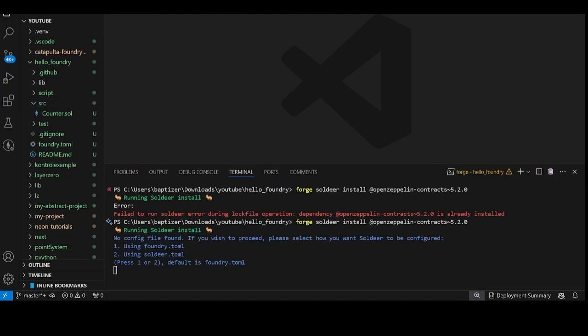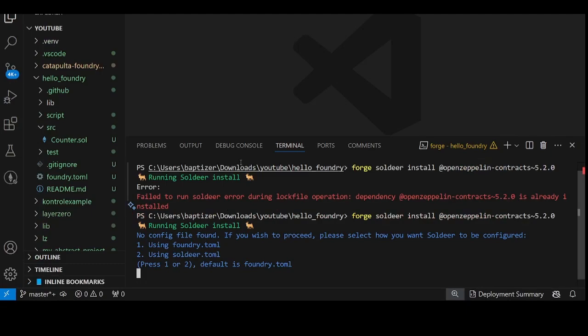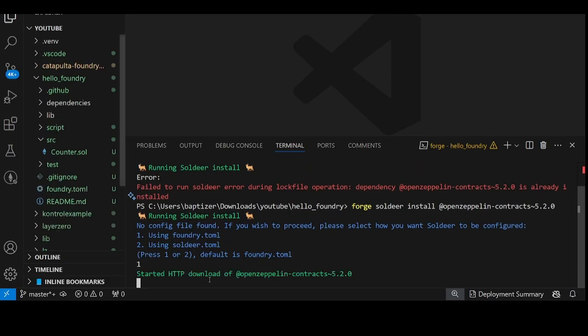That was because I installed it in the folder before shooting the video. So right now you can see it's running. When you are building with it, it will ask you a couple of questions. Do you want to use Foundry.toml or Soldeer.toml? Of course, all of us are familiar with Foundry.toml, so I think it's better to simply use Foundry.toml. Say one and click enter.